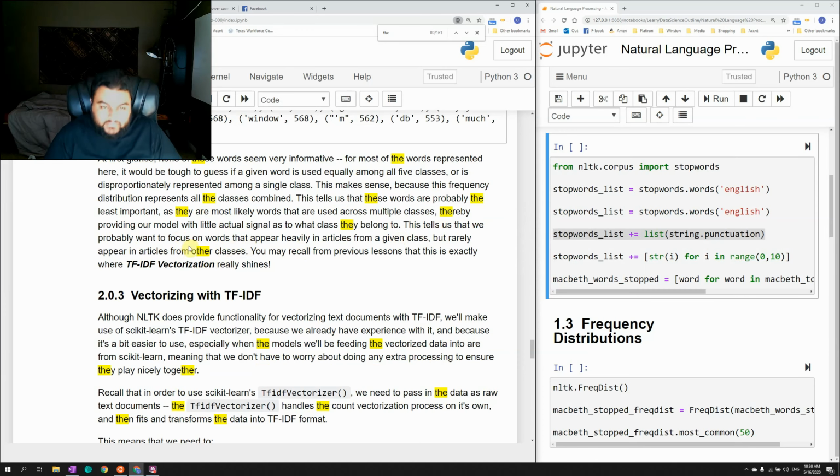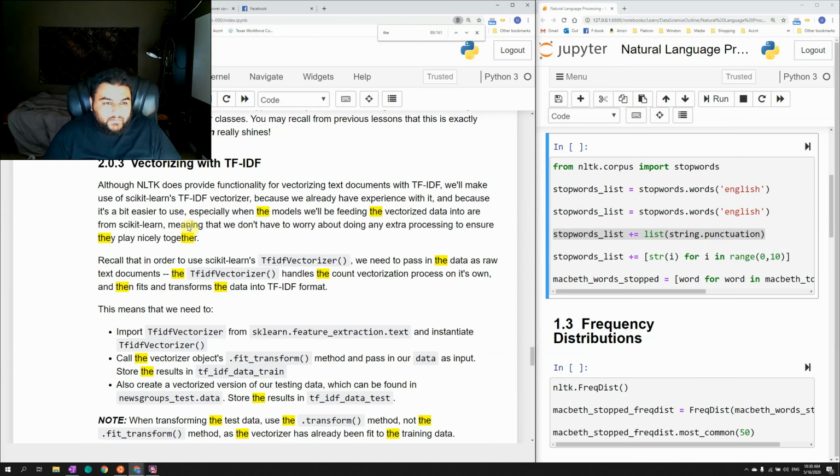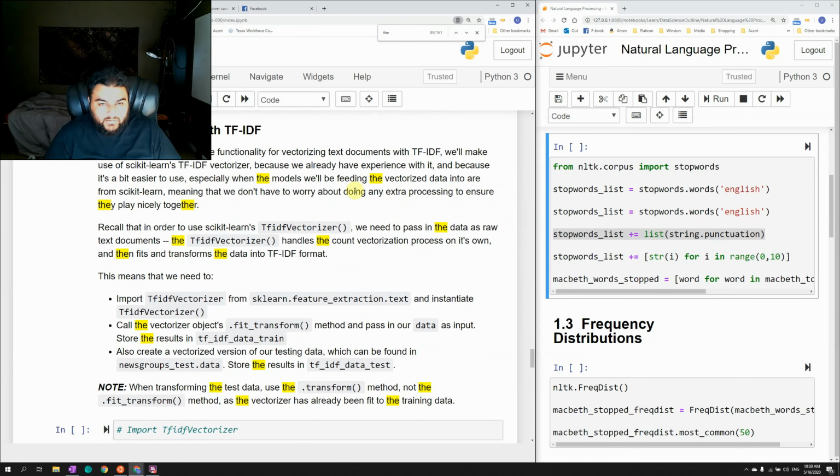You may recall that this is exactly where TF-IDF vectorization really shines. Yay, okay. Although NLTK provides vectorizing, we'll make use of scikit-learn's vectorizer because we already have experience with it and because it's a bit easier to use. Models feeding into it from what?